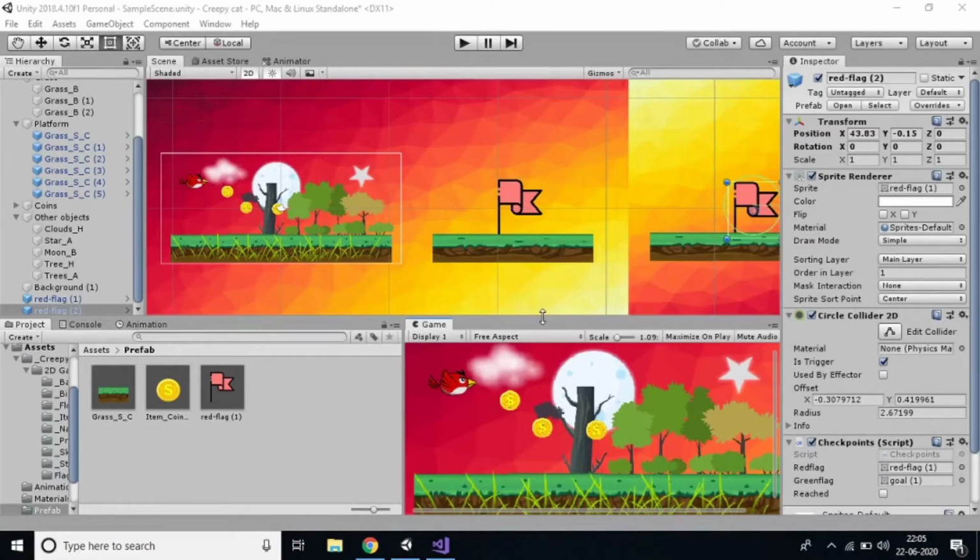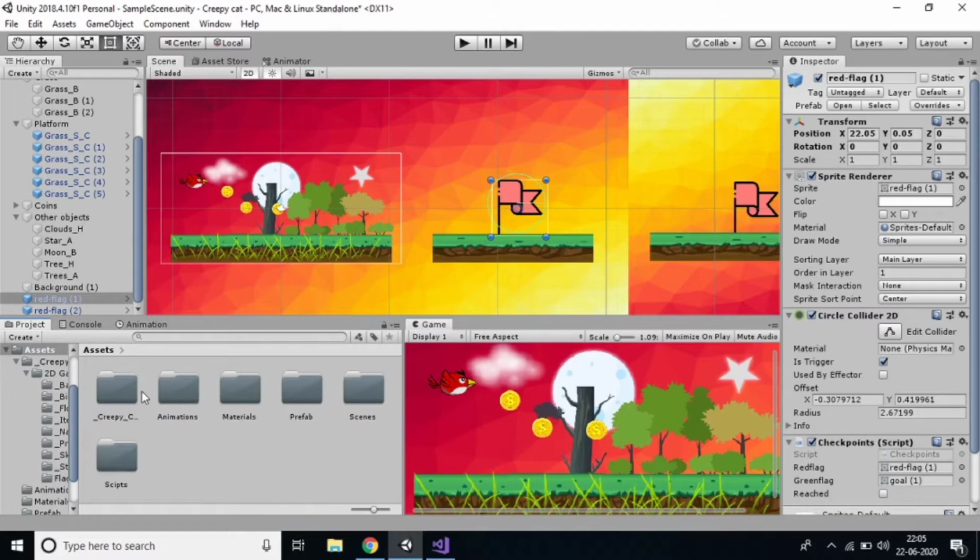I have done how to add checkpoints in our game. So the red flag: if the player touches the red flag, it automatically changes to a green flag. Now my scenario is, if the player touches the red flag here and it changes to green, it's a checkpoint, right? And the game will start from here. So this is my scenario. For that I want to write some code.